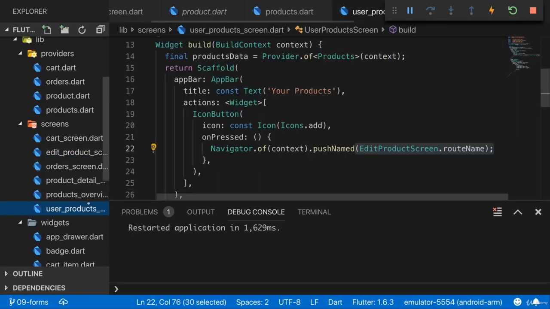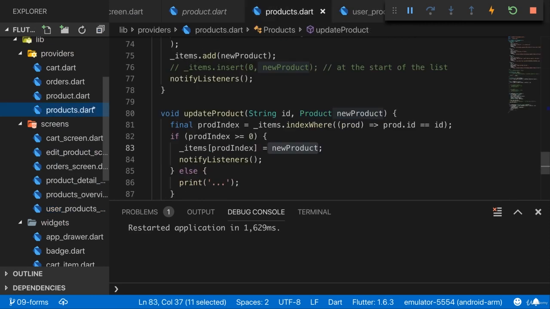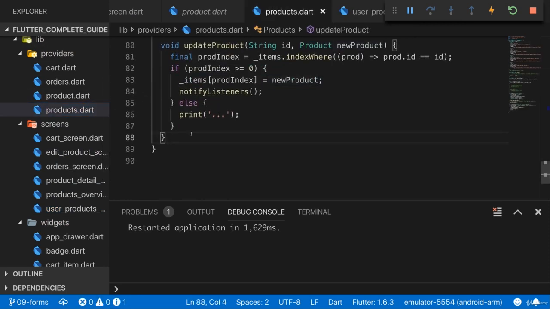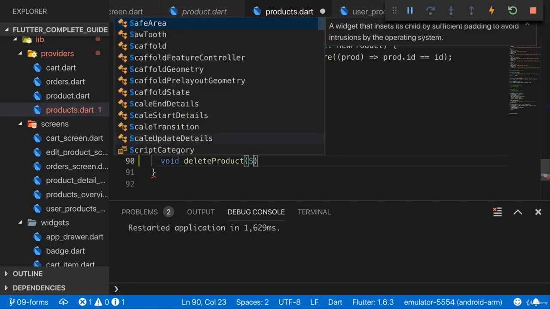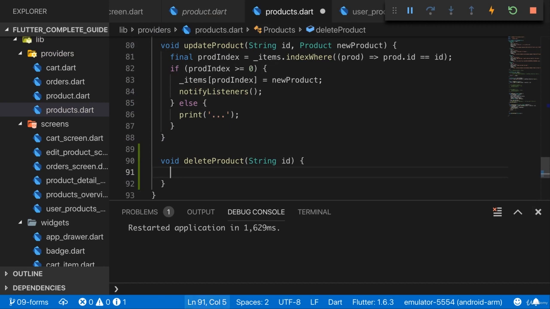Deleting products isn't too hard actually. We first of all need to add a method in our products provider file where we have add and update product. There we now need a delete product method, and of course it makes sense that we get the ID of the product, which should be deleted, as an input. And then deleting here is really straightforward.